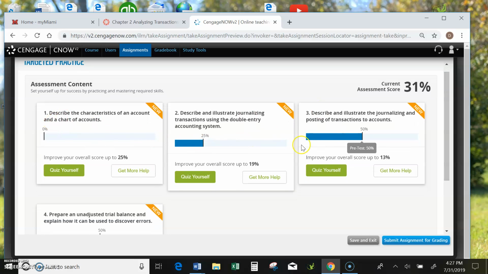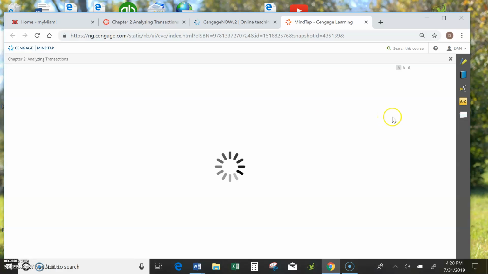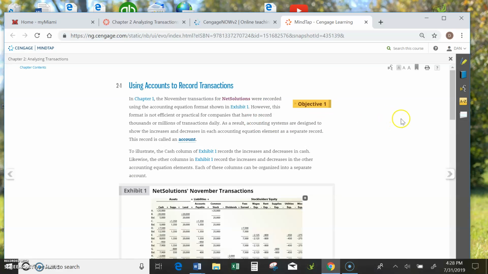You'll notice I've got four objectives. I'll deal with one objective at a time. And my first step will be to select Get More Help. This is where I will be able to access the ebook. For instance, if I select 2.1 using accounts receivable, going to allow me to read the material, look at the examples.